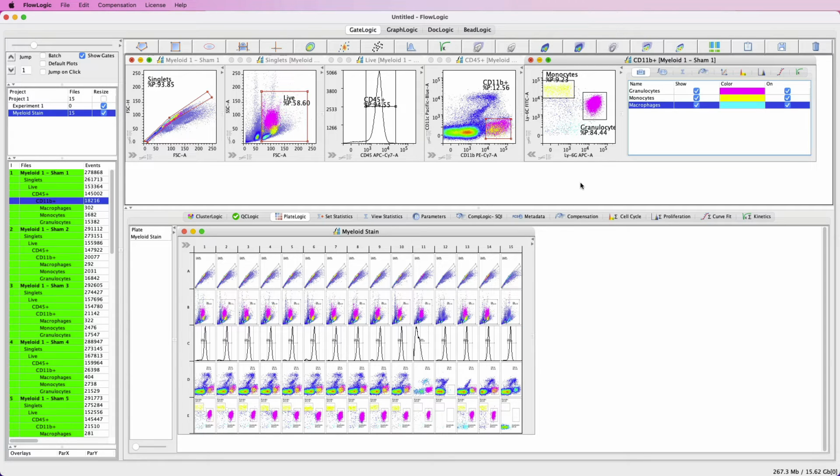This coloured backgating also updates in real time, so if you move a gate, you'll see that the populations at all levels of the hierarchy will update accordingly. And as soon as you drop the gate, everything in the plate will update automatically.